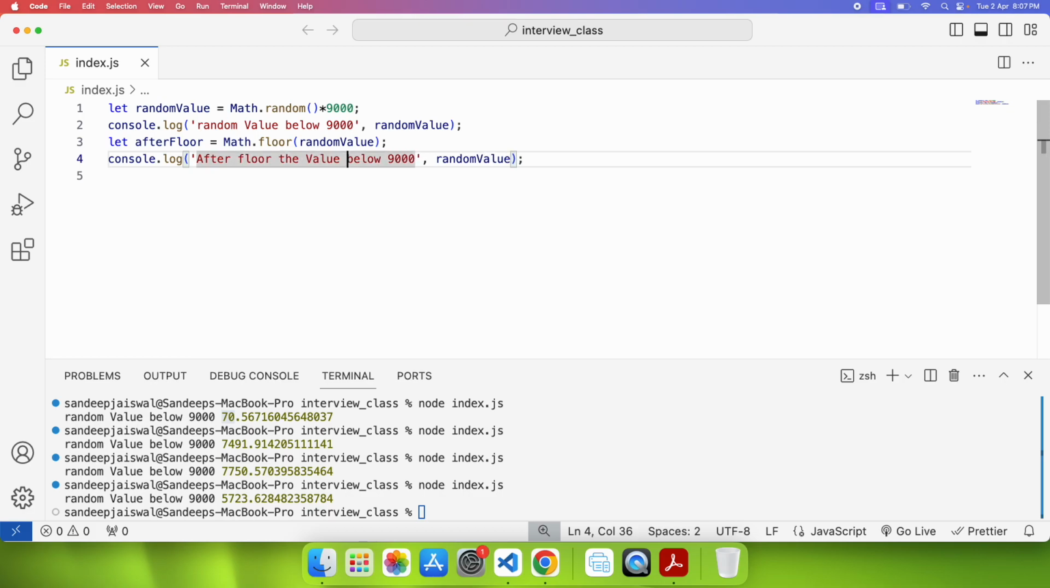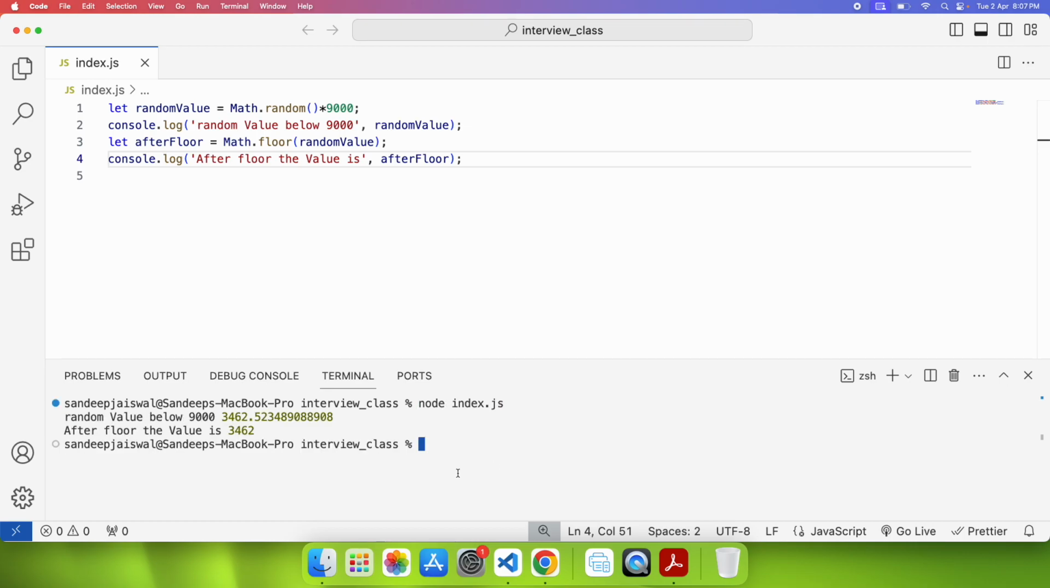The value is, we'll just write after floor. Okay, let's print again. See, first it was 3462, once random below 9,000, and then it converted into 3462. It removed all the decimal, right?